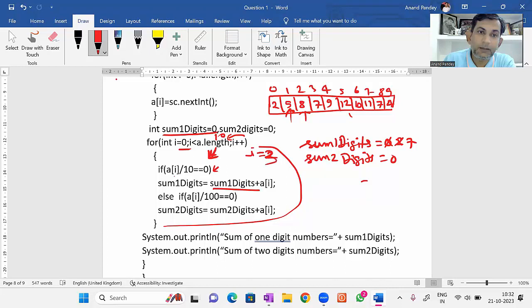Okay, then I plus plus, I will be 3. It added, now it becomes 15. Then A[3]. What is A[3]? 7. So again condition true. So this will be added to sum one digit. So 15 plus 7 will be what? 22. Okay, then I plus plus, I will be 4.